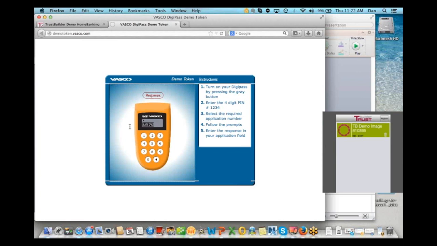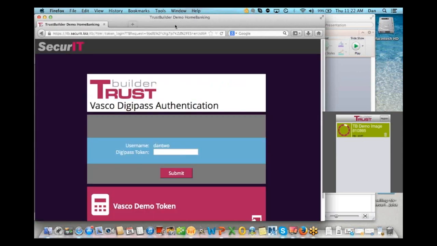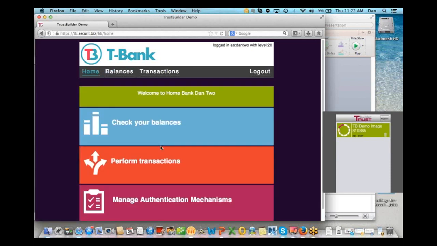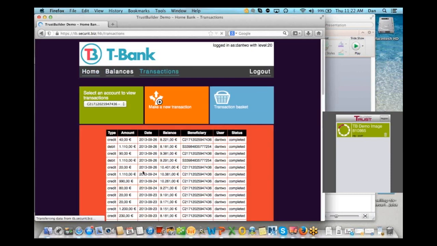Enter a PIN, have it generate a one-time password. I'm going to copy that out of there, and then click back over here and enter it into my banking app. Hit submit. It's going to go back to Trust Builder. Trust Builder is going to drive our adapter, verify that that Vasco token is good, and the user's allowed in. Now I can see my account balances, and you can see up here I'm known as Dan2, but this time now I'm at level 20, so I can see everything and do everything that a user at level 20 can do.